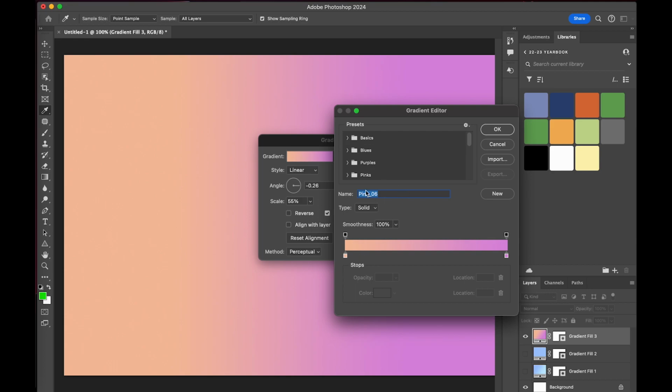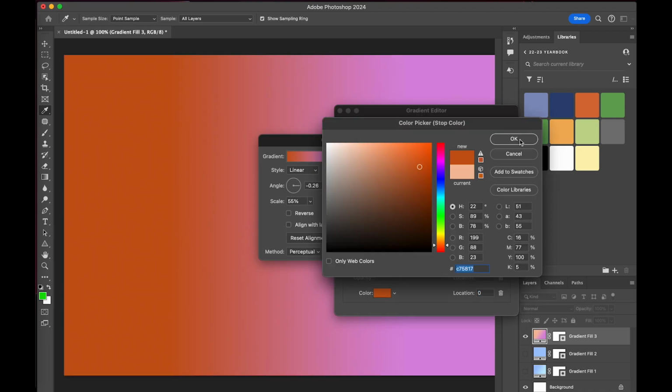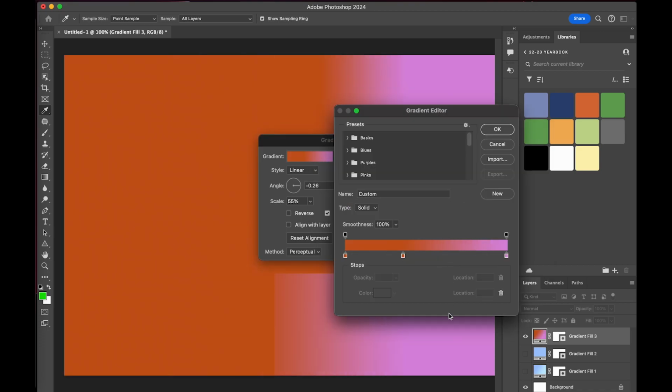The reason I like the Gradient Editor, you can name things, you can easily see everything, you can change your color stops, you can also add additional color stops if you would like to, drag them away. That might just be what I'm used to, but that is there.